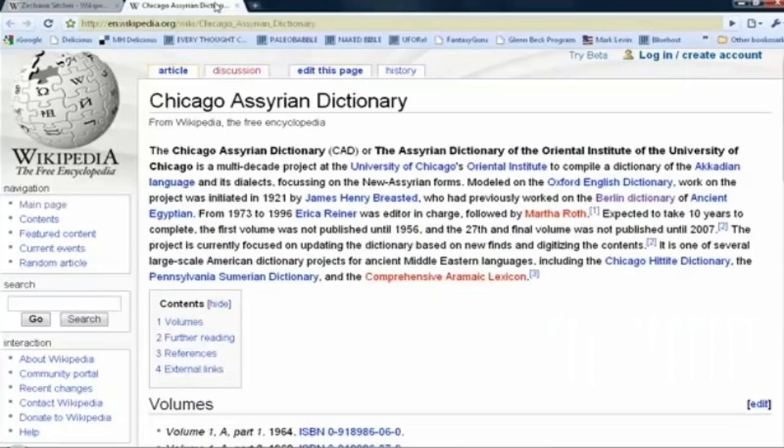Let me go up to the tab here and click on another Wikipedia entry, the Chicago Assyrian Dictionary. This is the primary source for Akkadian, and of course, Akkadian is related to Sumerian in terms of the adoption of the script, and also, as I pointed out on my website before, the fact that the Akkadians made bilingual dictionaries of Akkadian and Sumerian after they adopted the script.